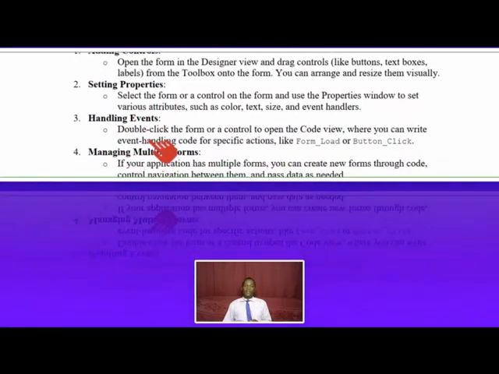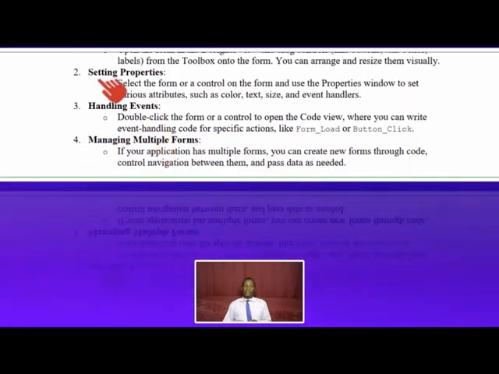Then after that, you are supposed to set the properties. You select the form or a control on the form and use the properties window to set various attributes such as color, text, size, and event handlers.